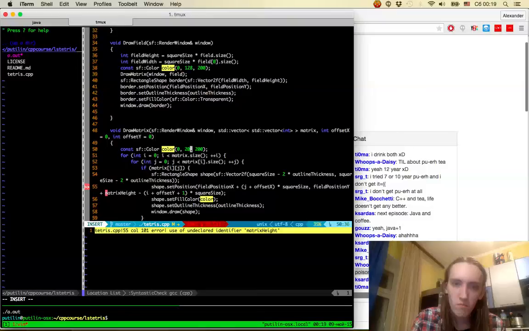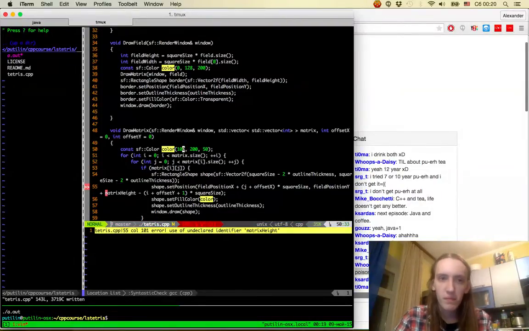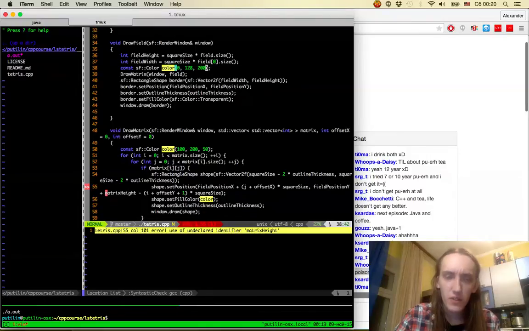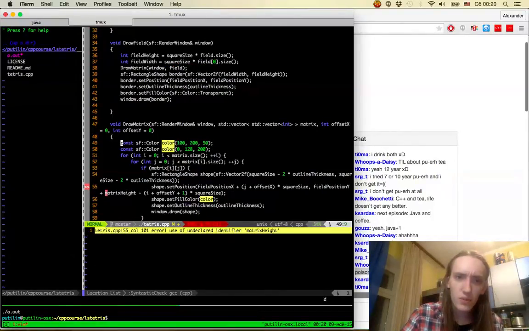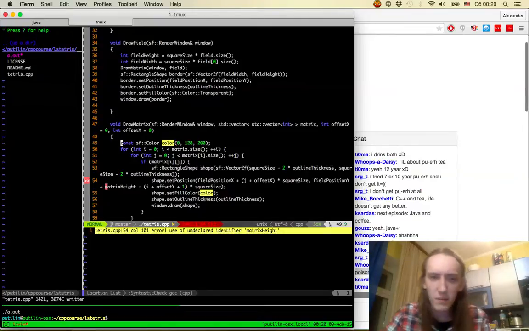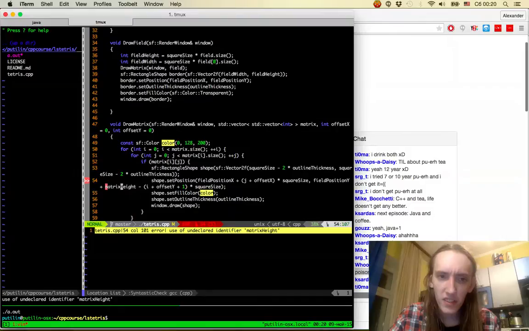Maybe something like that. I don't know. Although, wait a second, we don't have draw field. Color isn't used there. So, okay, we just need to set it here. Okay, let's leave it like that. Field position Y. Matrix height is not declared.